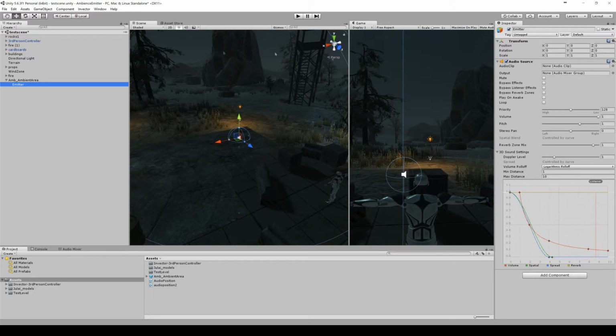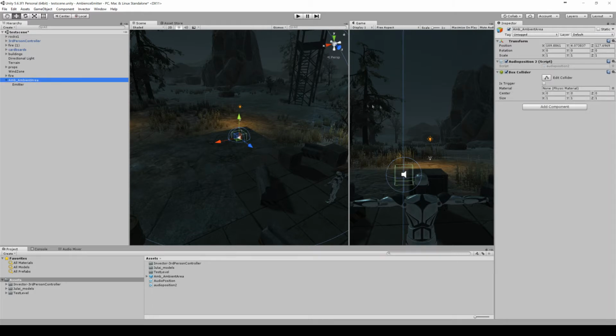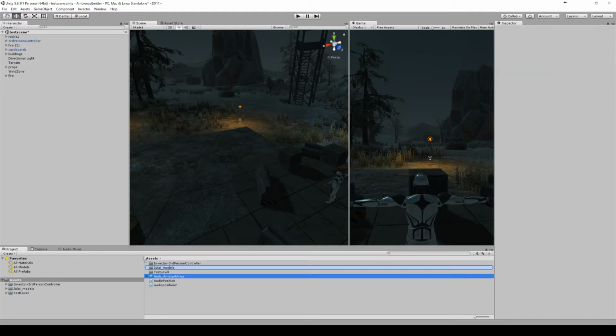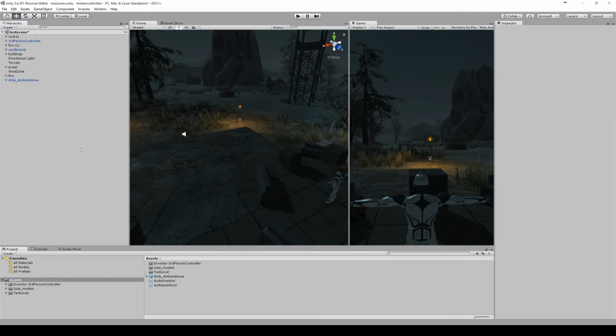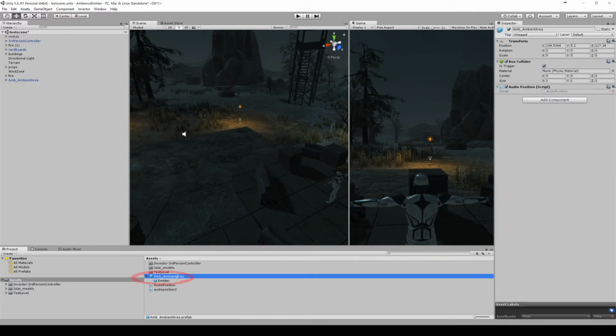Now that this is done, let's make this into a prefab so that we can use this over and over again all over our level. We do that by dragging the parent game object, in this case our amp_ambient area object, into the project folder under assets. This will create a prefab of whatever we dragged in, and you will know this by seeing it being represented by this little blue box icon here in the assets folder, and now also in the hierarchy up here as blue text.